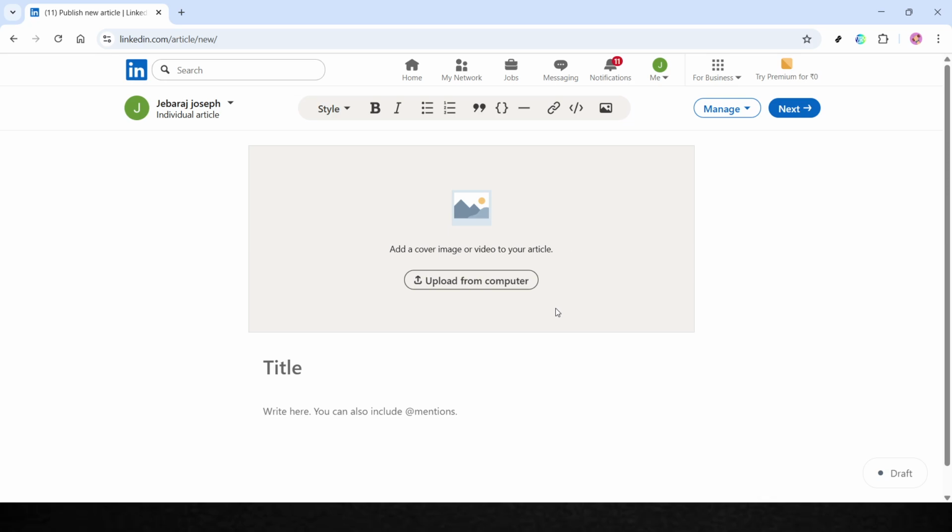Now, the LinkedIn article editor is where the magic happens. Your very own workspace for writing and refining your article. You'll want to start by giving your article a compelling title that accurately reflects its content. A good title is key. It grabs attention and sets the expectation for what readers will learn or experience.